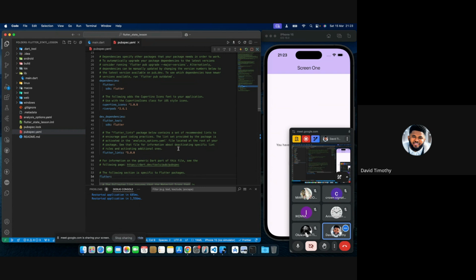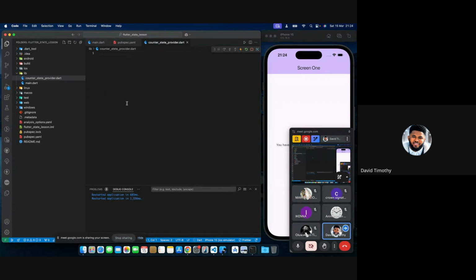Okay. So let's create a state class. I'm going to call it integer, or let's call it counter. Counter state provider. Right?